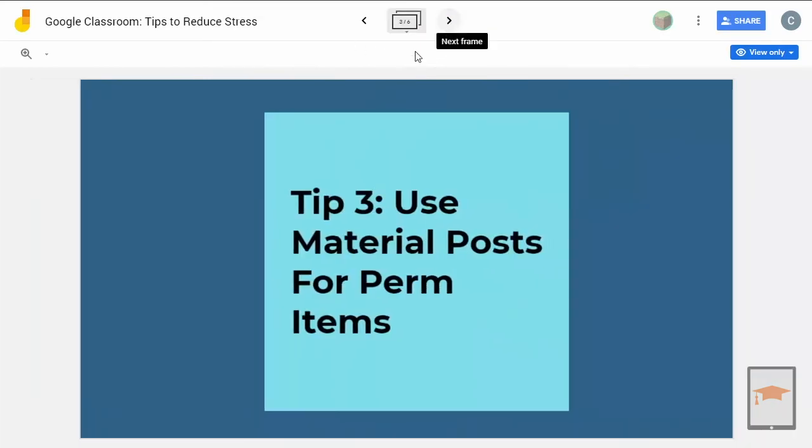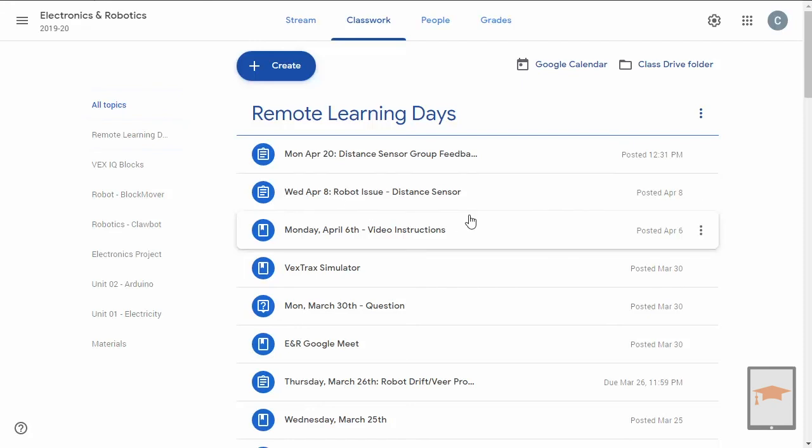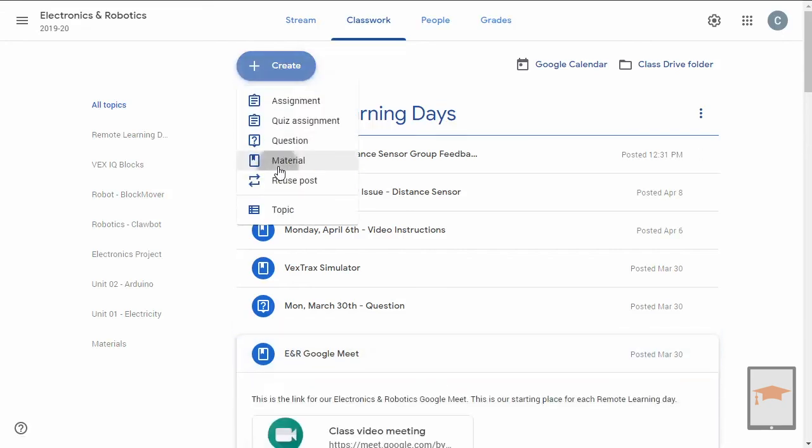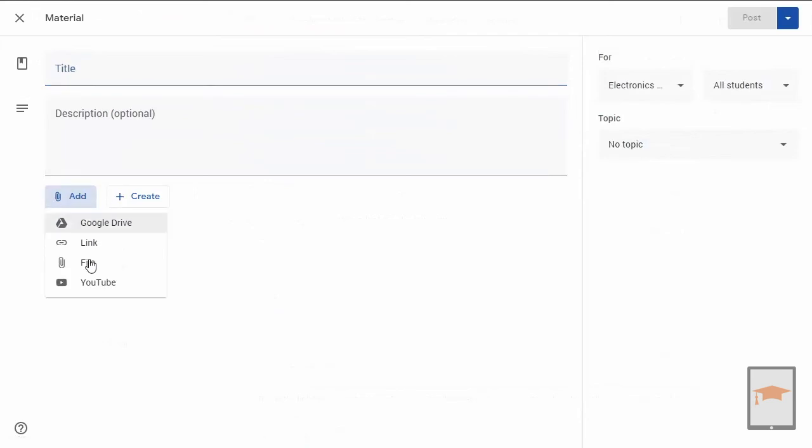Now your third tip is to use material posts for permanent items. Many of us have links that our students are supposed to go to. Many of us have resources that our students are just supposed to know how to get to. So right here you can see I have a materials post for my electronic and robotics Google Meet link. What I've done is I've created a material post, and I've added resources or links, files, maybe even a video, or maybe something in my Google Drive that is going to be for permanent items.